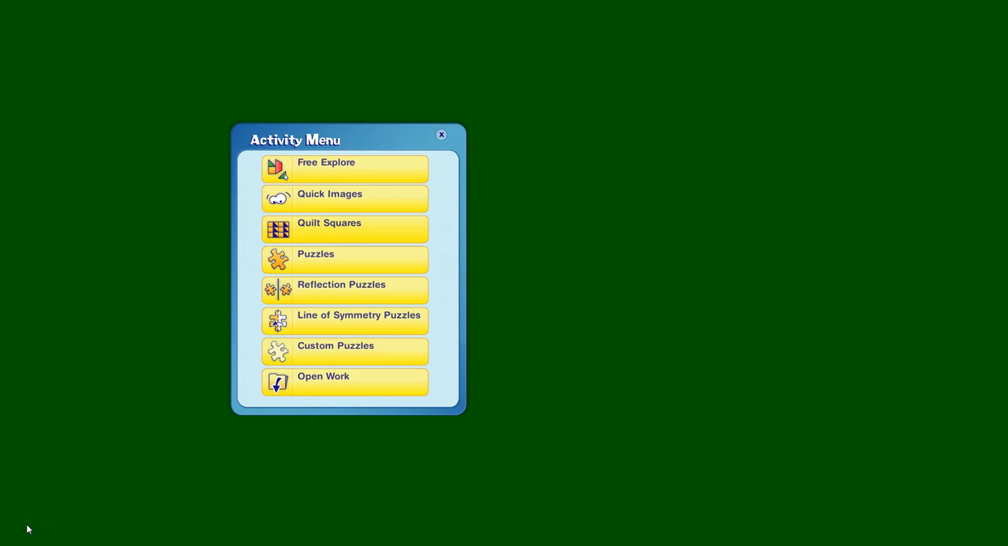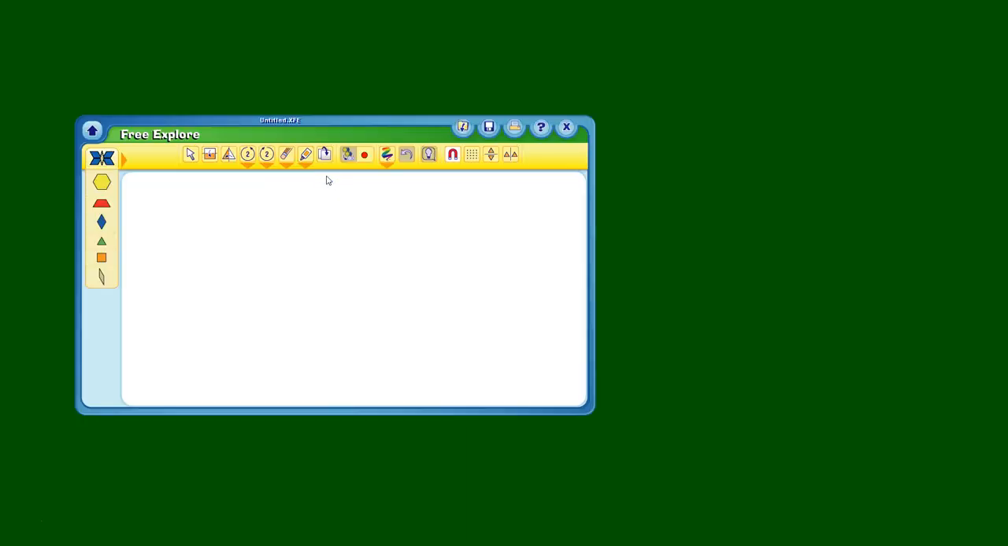The first place we're going to go today is Free Explore. So we click on Free Explore, and there's a lot of tools here that we can use. Let's start with these tools right here. These tools are our shapes that we can manipulate and change around.